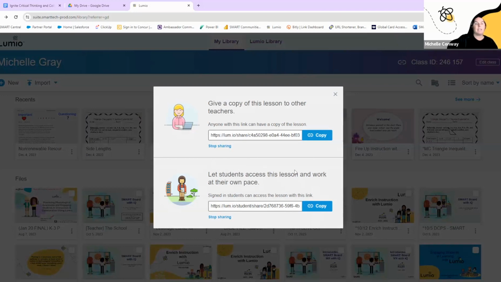Now, if me and Cynthia were colleagues and I'm like, hey, I just found this PhET simulation that you might like, I can give her this teacher link and now she has her own copy of that lesson. I don't have to worry about sharing rights or any of those types of things. Okay.